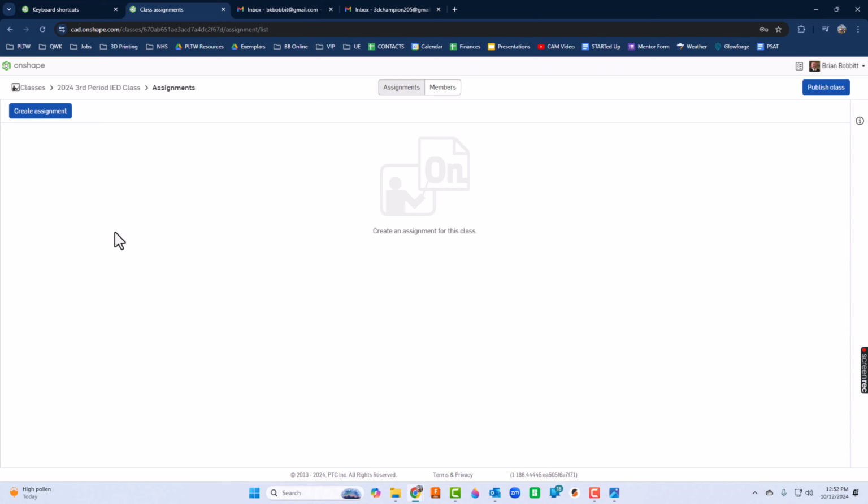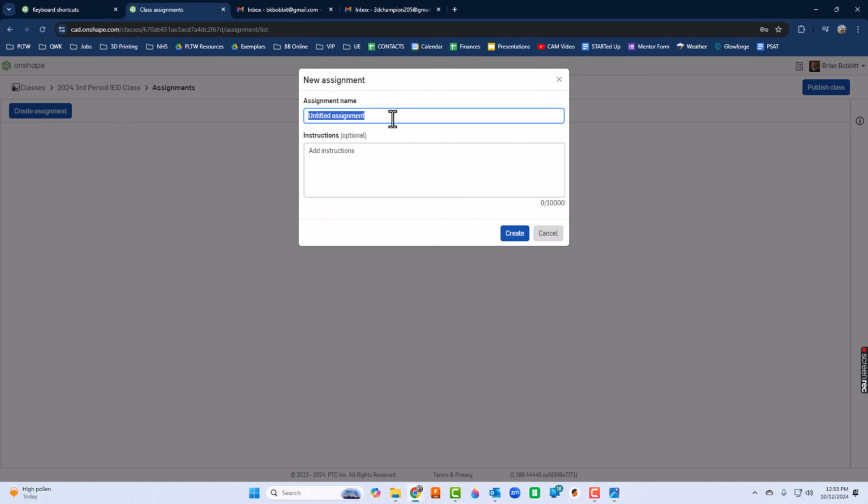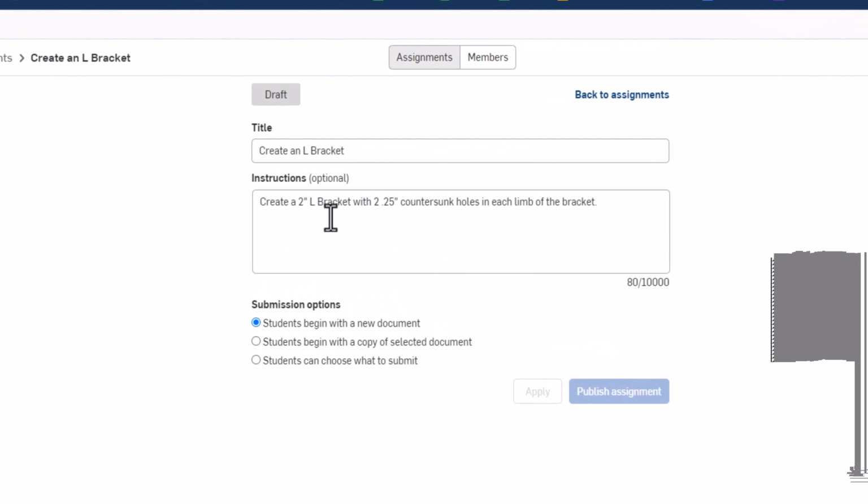And let's talk about how to create assignments. So I'll click create an assignment. It's actually pretty simple. So we could say create an L bracket. And then we can come down here and we could type instructions. And we can click create. And now we've got a choice here.